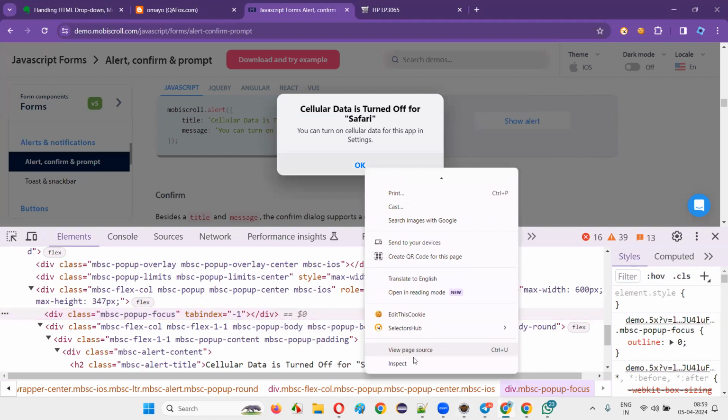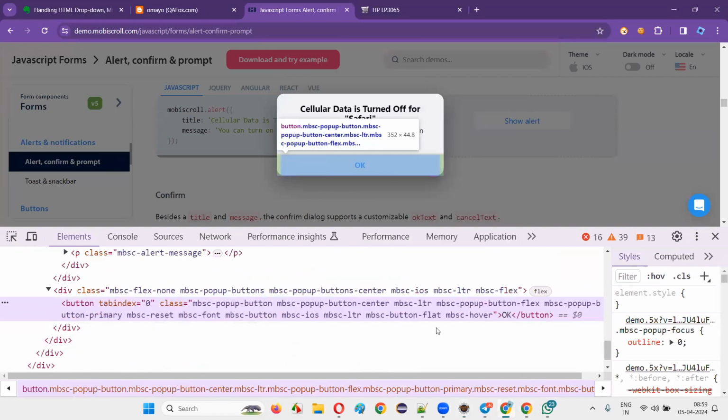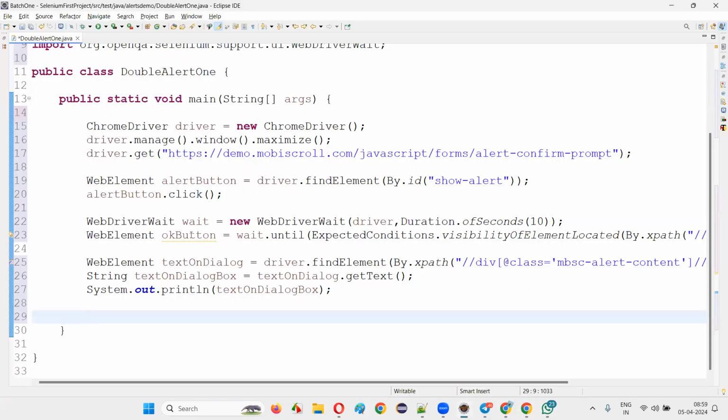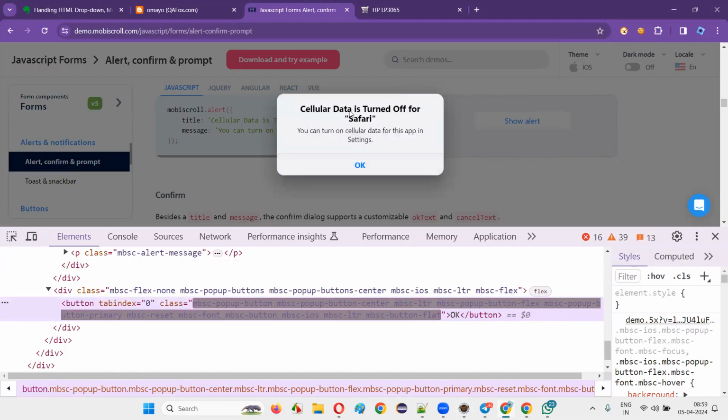So finally, I want to close this. In order to close this particular part, I have to click on the OK button. I'll inspect this OK button. And here, OK is there. Already I created this web element for the OK button, right? I don't have to do it again. I'll just click on that. Dot click.